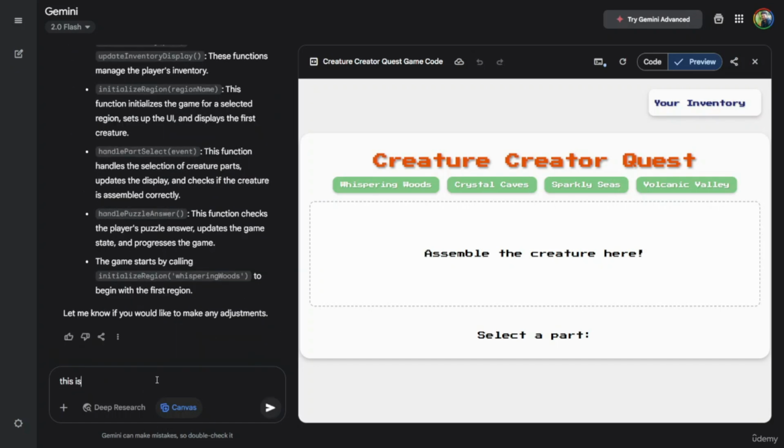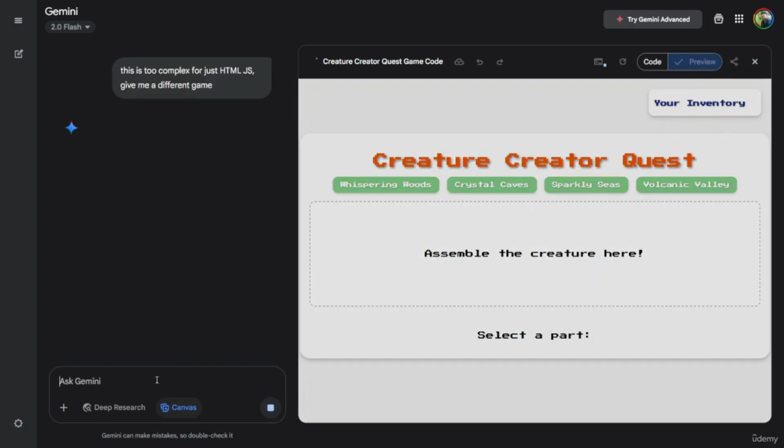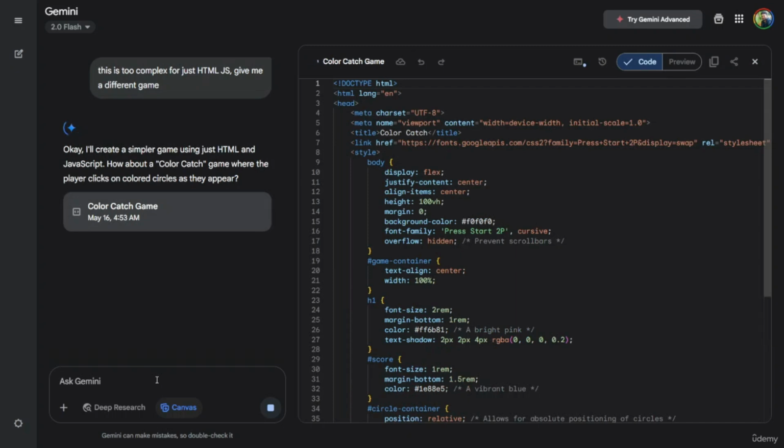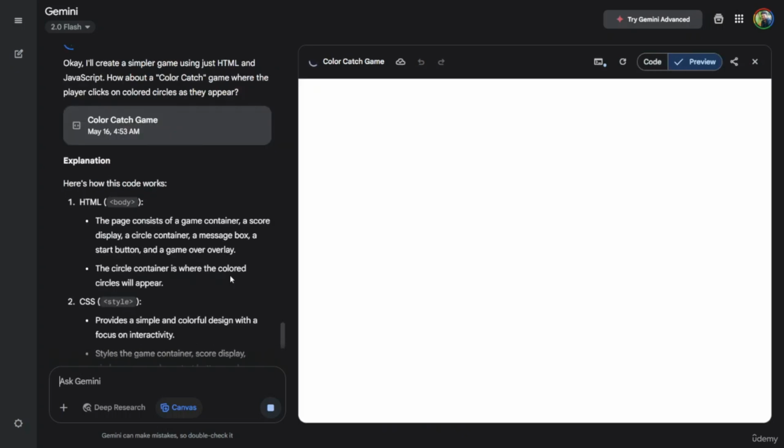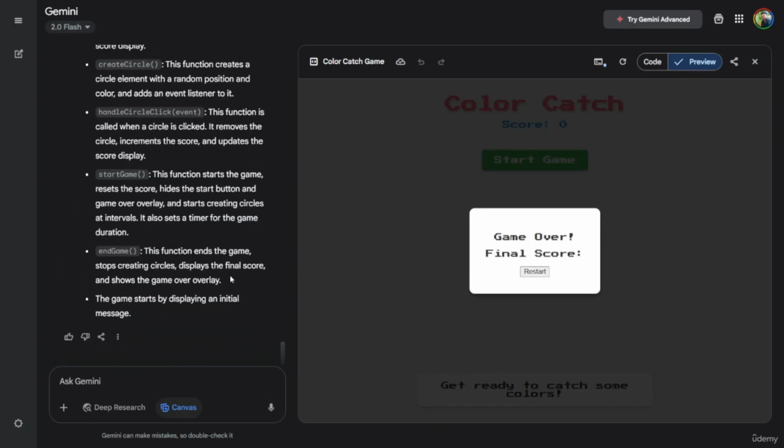So I think this is too complex for just HTML and JS. Give me a different game. It's better to move to a simpler game, Color Catch. Okay, it's again going to those color-based games. So probably I will tell it not to give me a color game. Start, Color Catch.